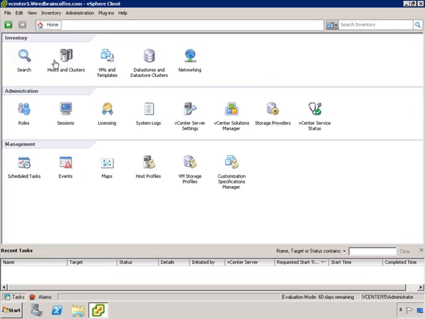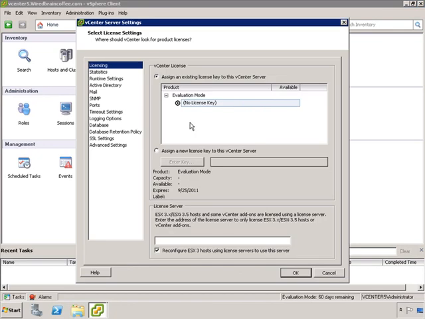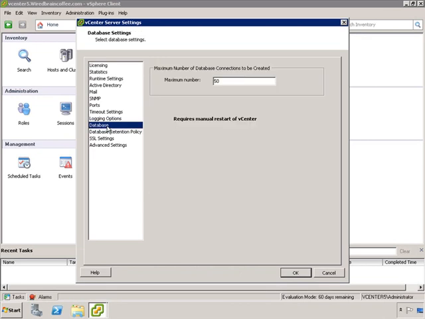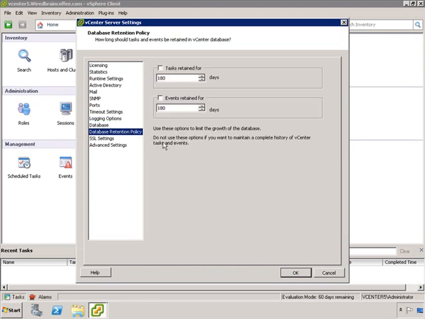If you wanted to take care of your database to see how much database size you need, for example, you can come in here where it says vCenter server settings. If you go in there, you'll notice that on the left here you have your database node, which would tell you how many database connections you can have to your particular database. You can configure the database retention policy, etc.